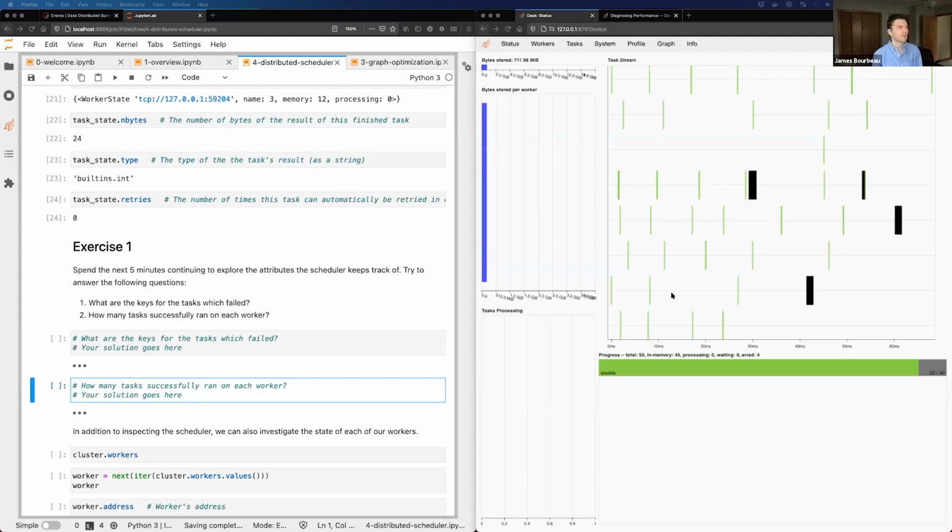All right, looks like we are at 5 minutes. So let me share my screen again. Yeah, thanks again for sharing the timer, Julia. Okay, you should be seeing Jupyter Lab again.